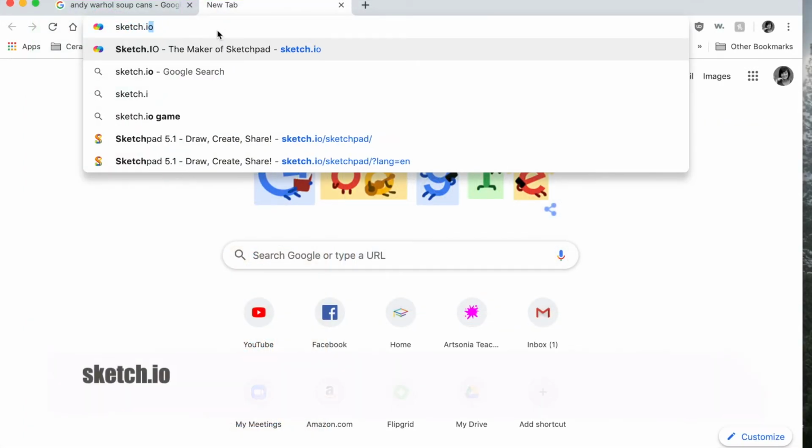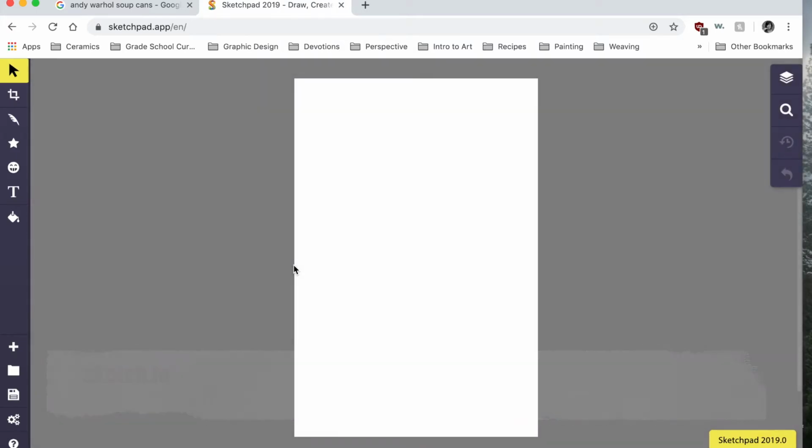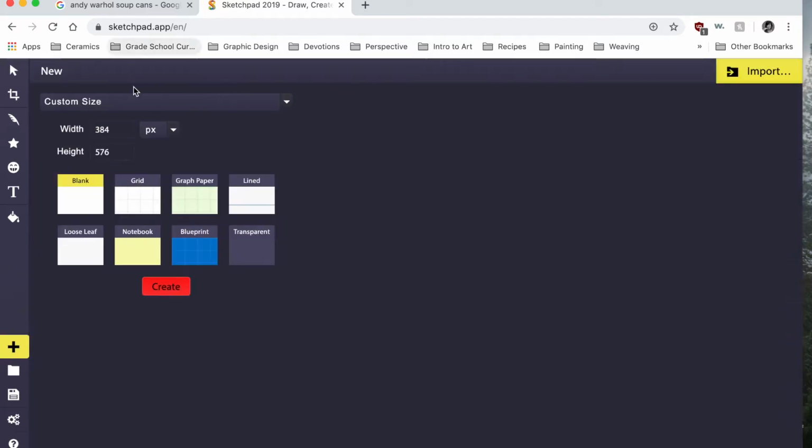For the digital drawing, we'll be using sketch.io. And here you have your artboard. I'll take you through some of the tools as we get started. First of all, click the plus for new.